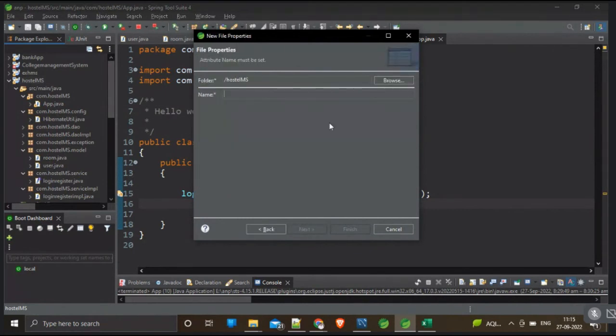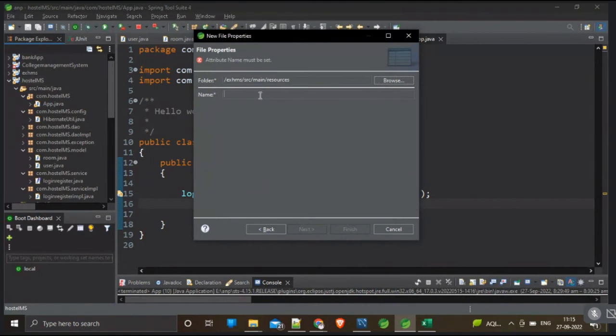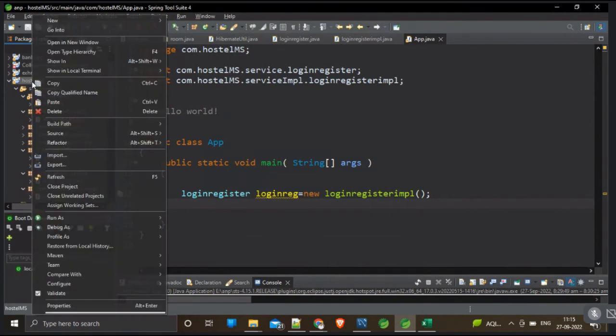In the hostel management project we have to create the properties in the resource folder. In the src we have a main, and in the main we are already having the resource. Click on the resource. Now we have to create log4j properties here. Sir, in hostel MS or XHMS? Hostel MS. Okay, I think I clicked on the wrong one. Hostel MS.